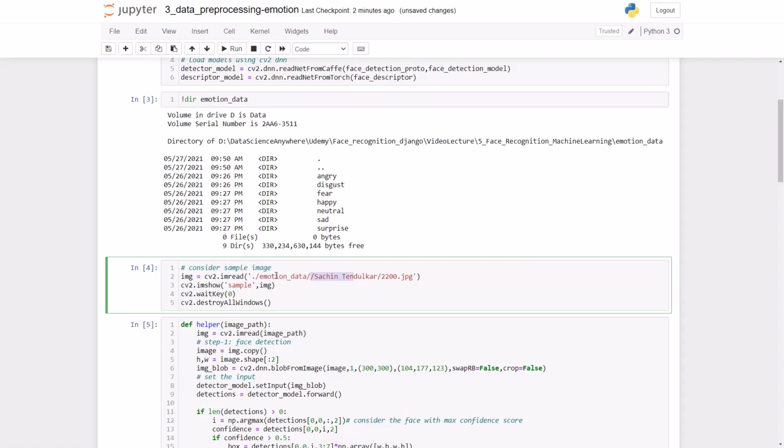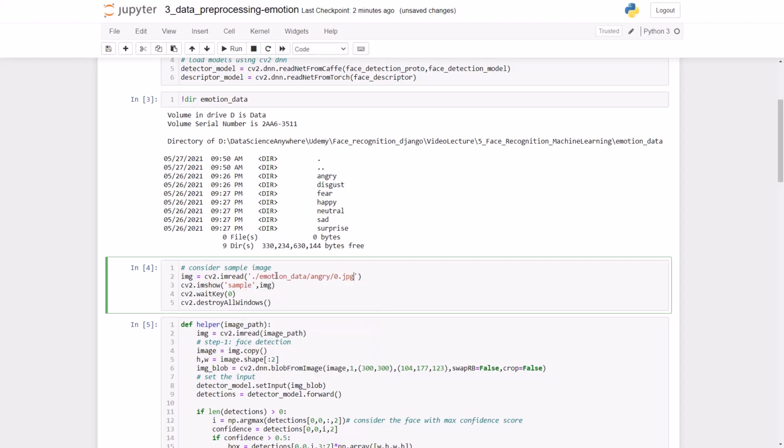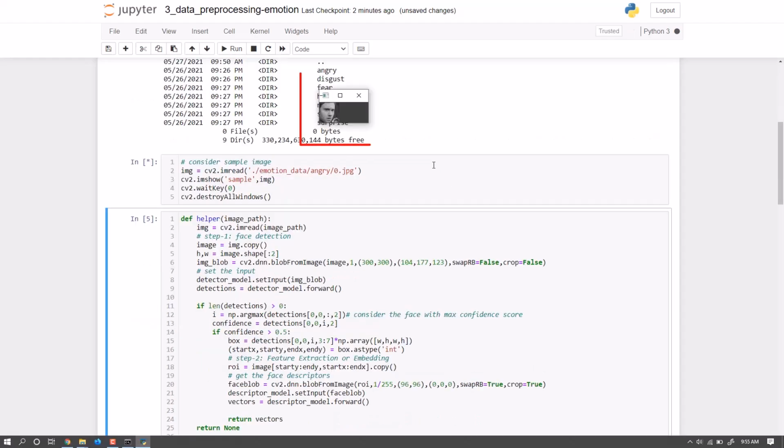Now select any one emotion, something like angry. Now select any one image out of this, probably 0.jpg. Now execute it. Here you go, this is the image we have, and this represents the emotion angry. So okay, our path is ready now.